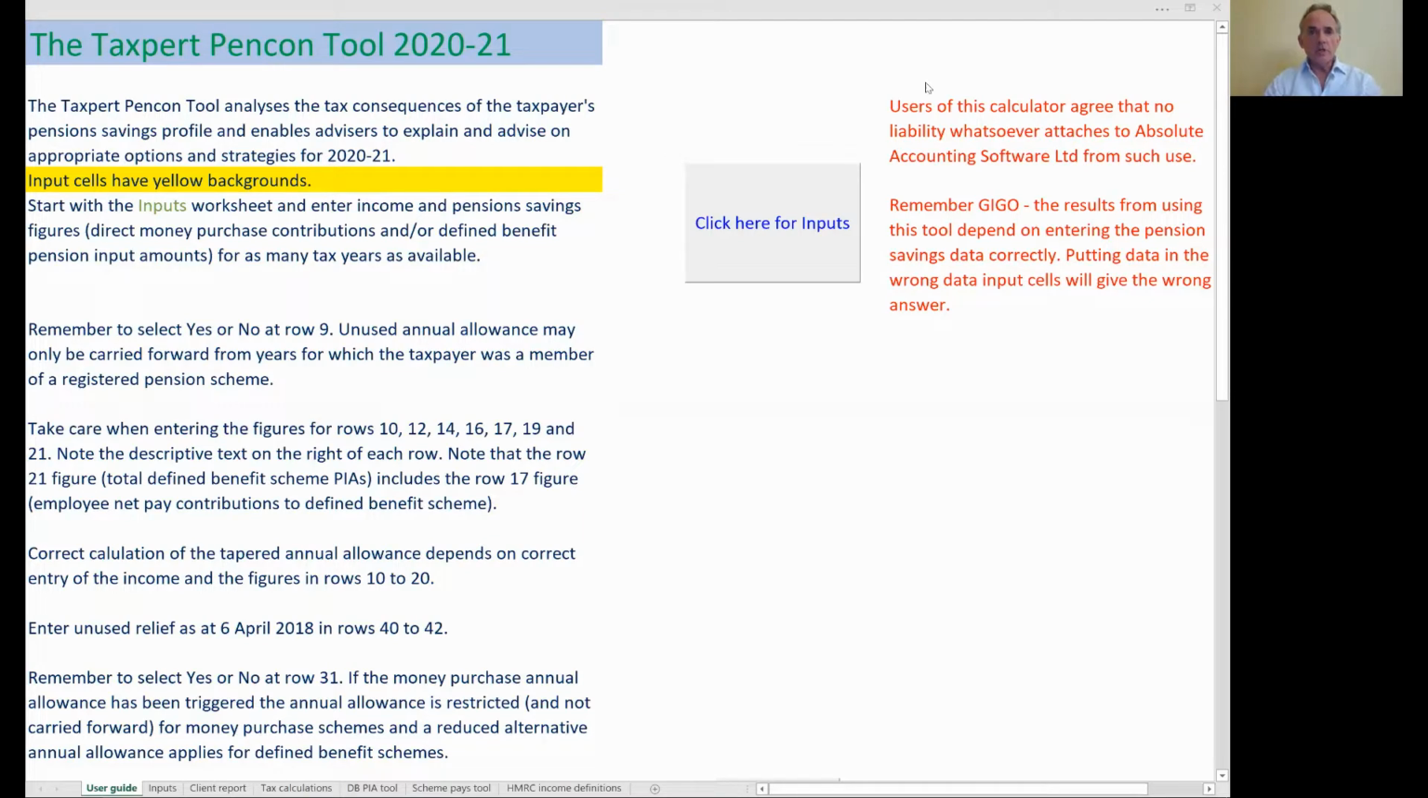The user guide, which we're looking at now on screen, says first that input cells have yellow backgrounds. We'll have a look at the inputs in a moment, but please note this. Remember GIGO, garbage in, garbage out. The results from using the tool depend on entering the pension savings data correctly. Putting data in the wrong data input cells will give the wrong answer. And I've put that there because it is quite complicated to work out what figures should go where.